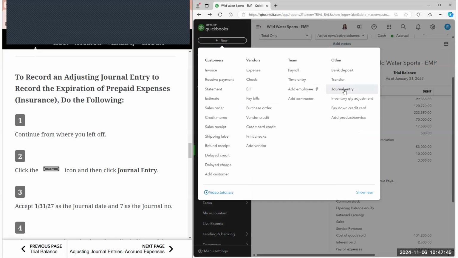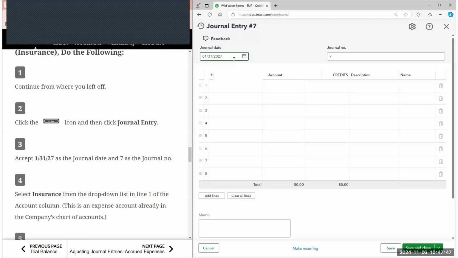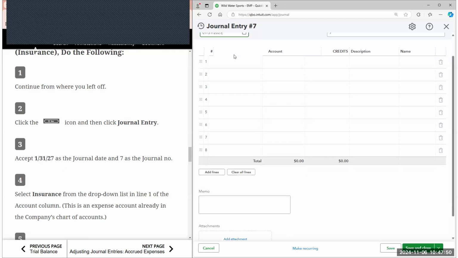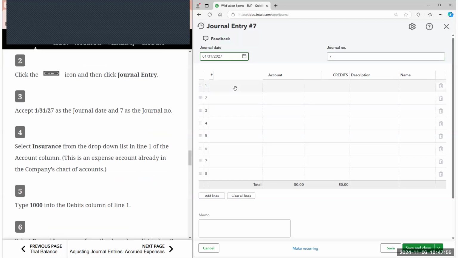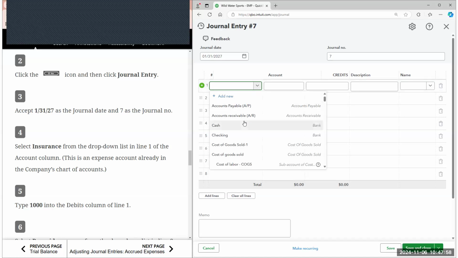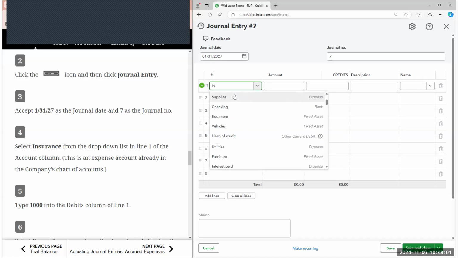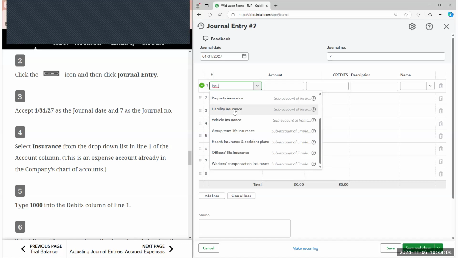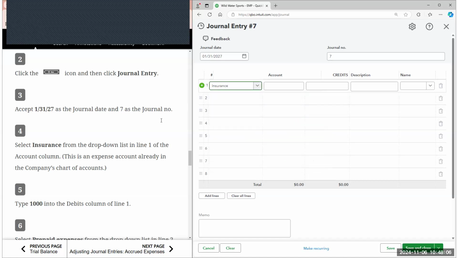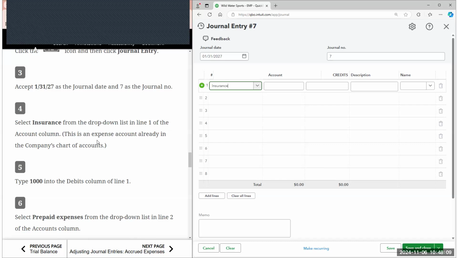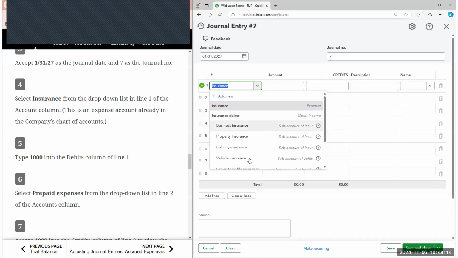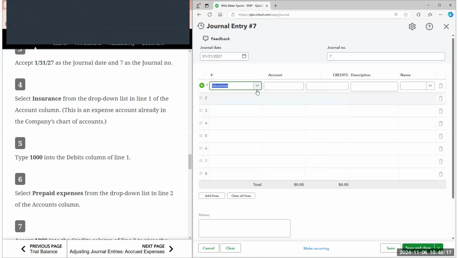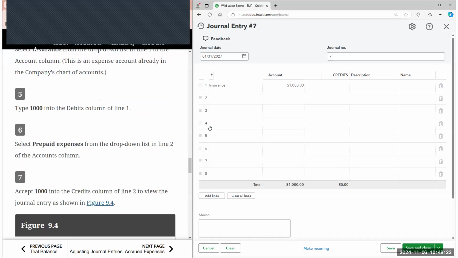So we click new, then we click journal entry under other. The date is already there, so we accept January 31st as the date, and journal number 7 as the number for the journal entry. We select insurance. Again, you can drop down or you can type it in as I'm doing. And here, there's already an expense account in the company's chart of accounts, so we don't need to input it again. Just keep in mind, there are some sub accounts for insurance, but again, we're using the parent account insurance. We type 1,000 in the debit column of line 1.